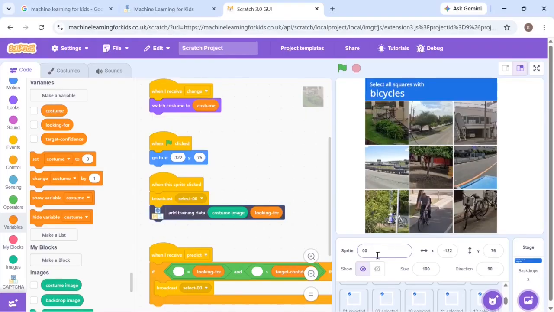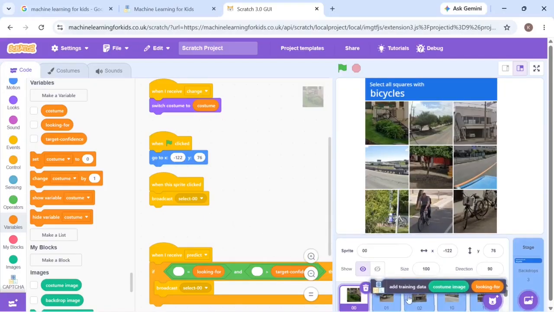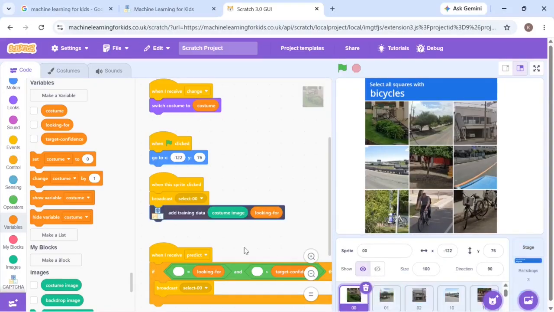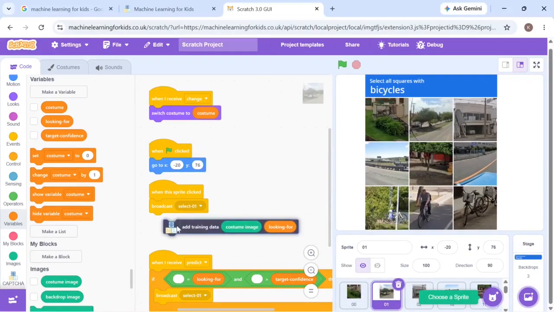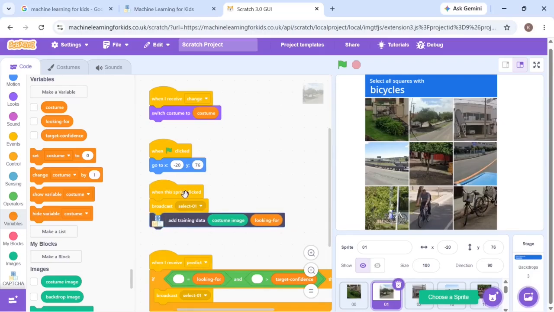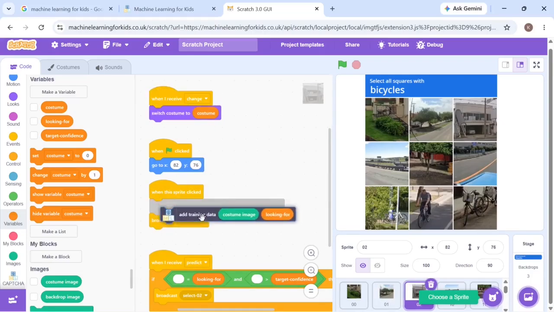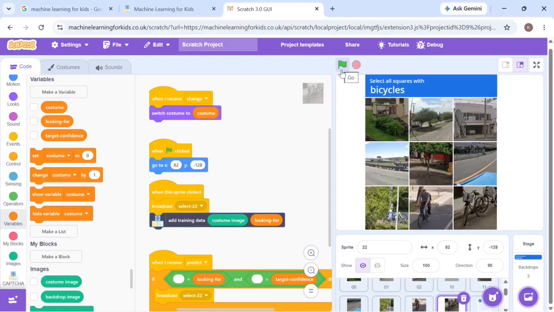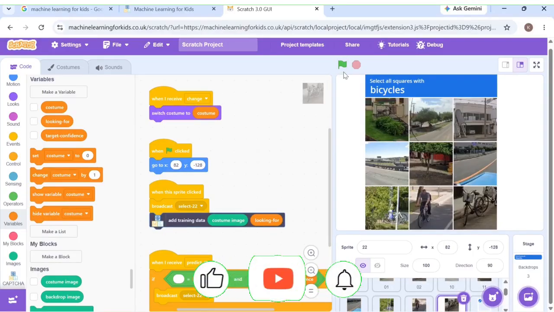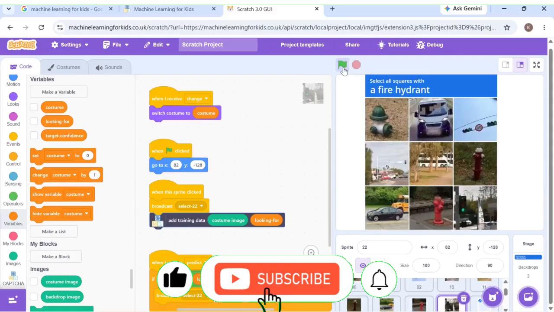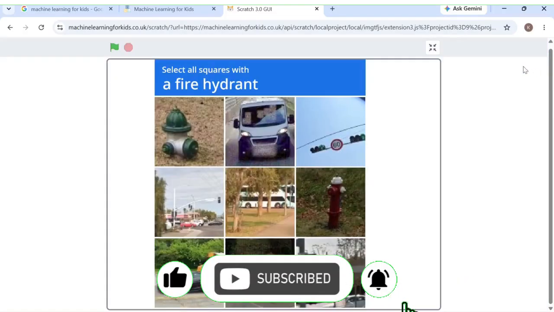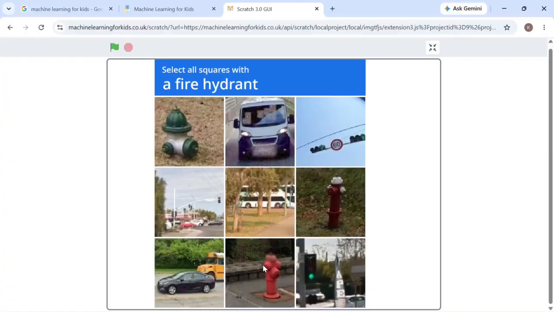Now I want this block for all 9 sprites, right? So I just take this block and drag it into all sprites, and we'll put this block below "when this sprite clicked", and we'll do this for all 9 sprites. Now I will show you how these images get added in my training model. I click on the green flag, go to the big screen, and select my images.